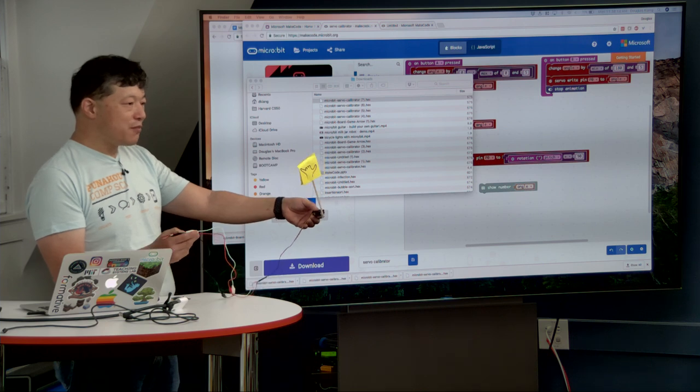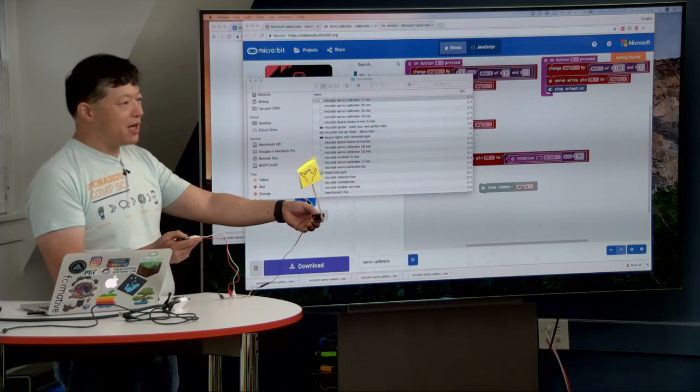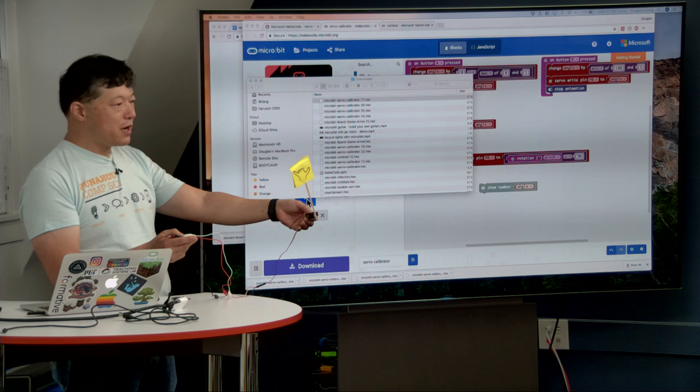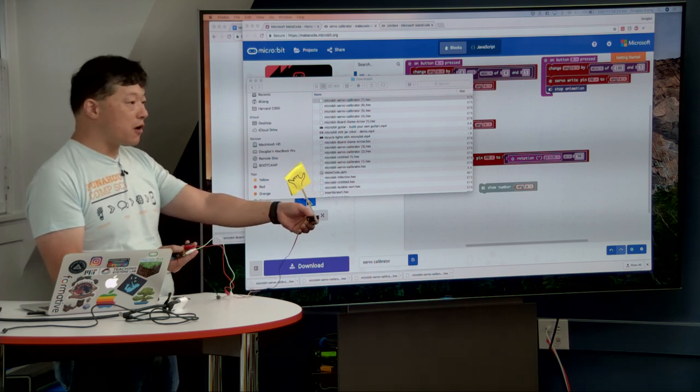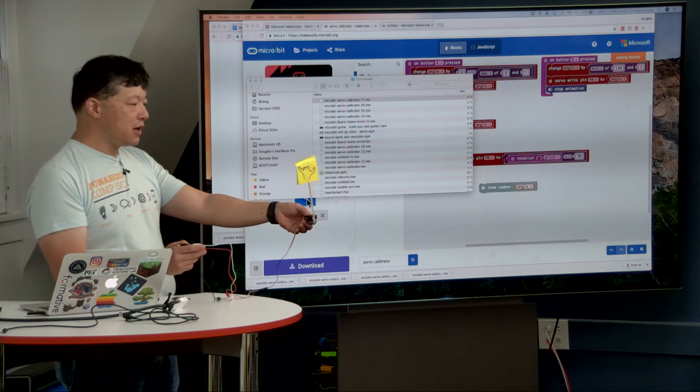So if you're interested in a project that has some tangible element to it, that has you actually working with real stuff in addition to doing the coding, but the coding is really to make the real stuff work, that's where the micro:bit, I think, can really come in handy.